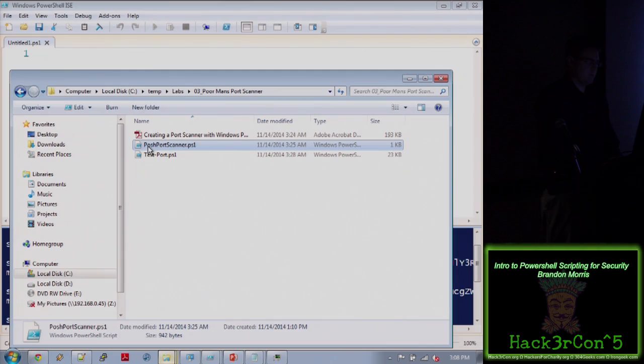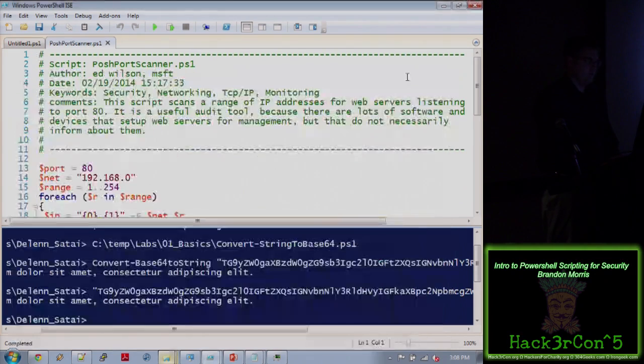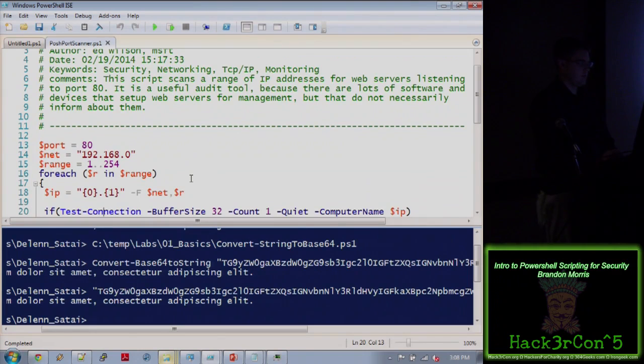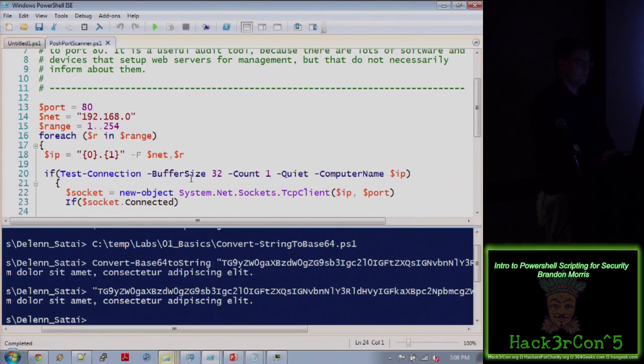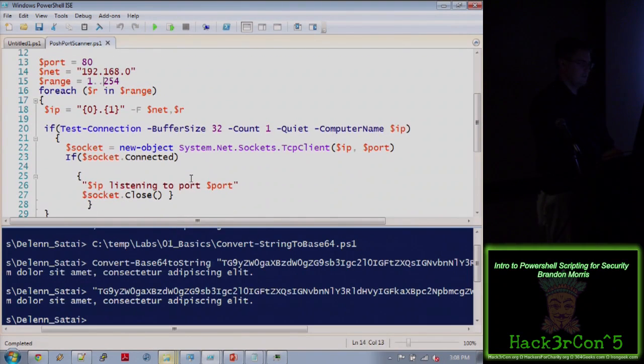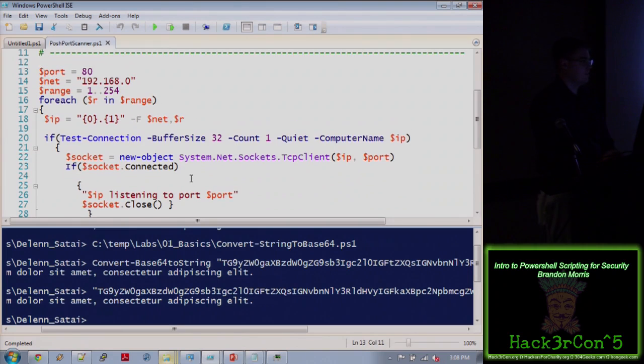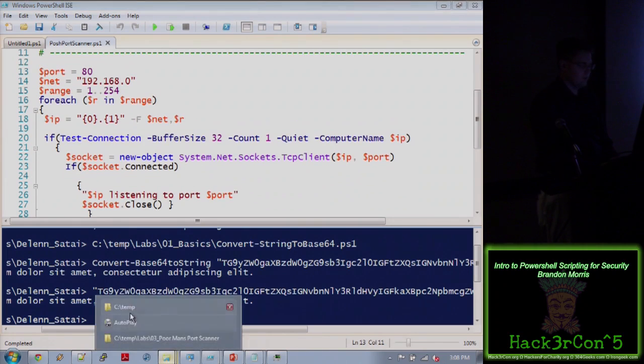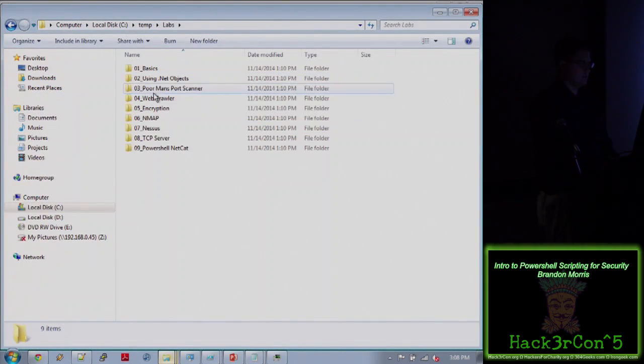Go ahead and load up in your integrated scripting environment this PowerShell port scanner. Right? So this is a very quick, down and dirty port scanner. So it's lab 04. If you go labs, or 03.